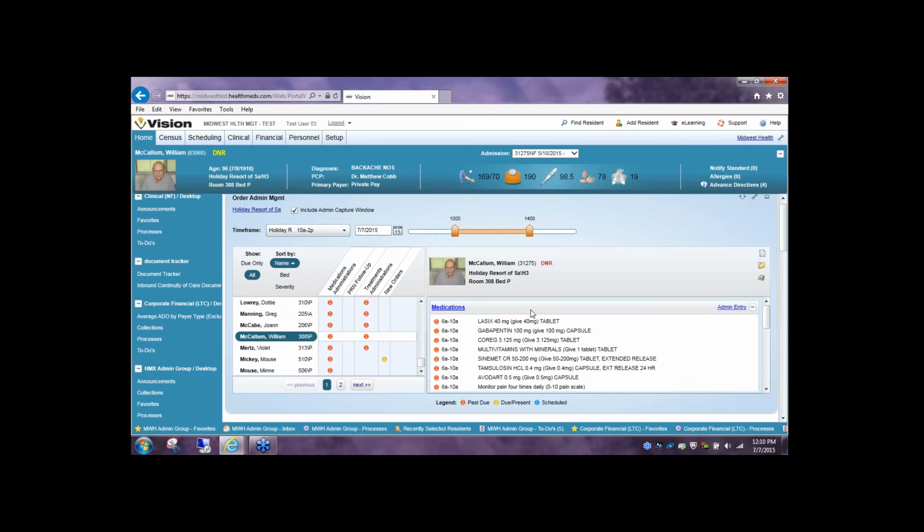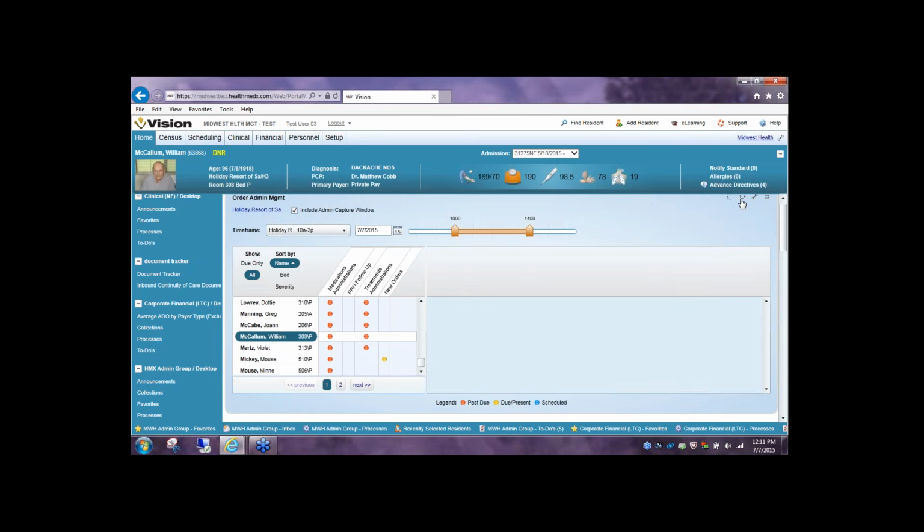Another change that is occurring with the update is the order admin widget is supposed to refresh every 15 minutes. Right now, this widget is refreshing every 3 minutes. So you will sit there and all of a sudden your screen will blank out and it will refresh. They have pushed back the time of the refresh. If you need to manually refresh your widget, you can do so by clicking on the arrows that kind of chase each other. That will refresh your widget for you.